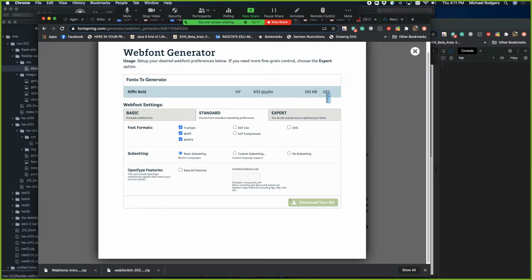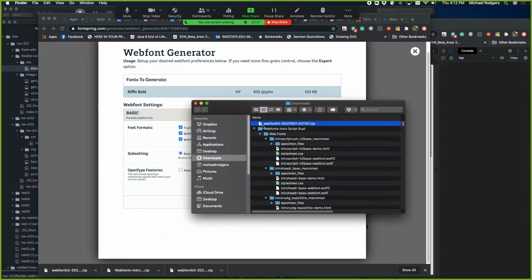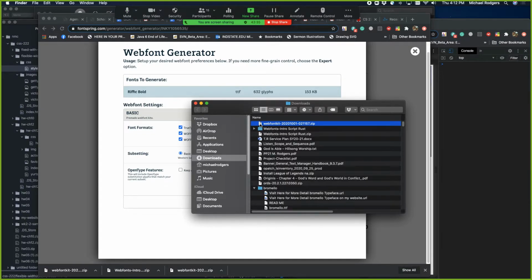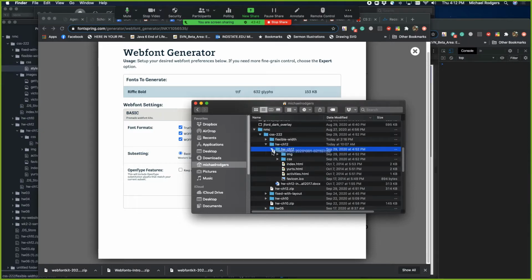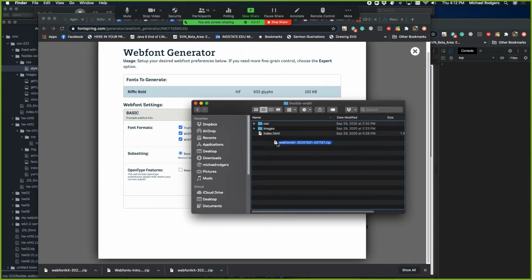And it is processing it. Looks like it's almost done generating. Now it's downloading. All right. I'm going to open this in Finder, and I'm going to drag my web font kit that I just downloaded. I'm going to go to my NMC folder, and I'm going to go into the flexible width, and I'm going to drop it right there.